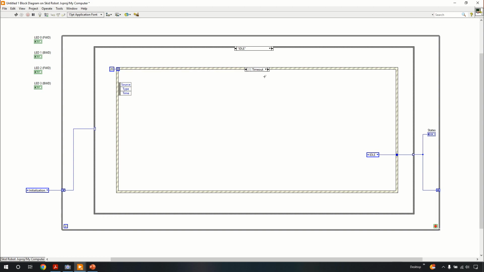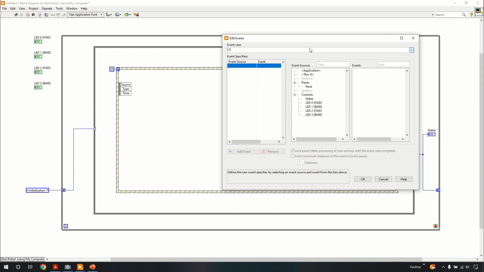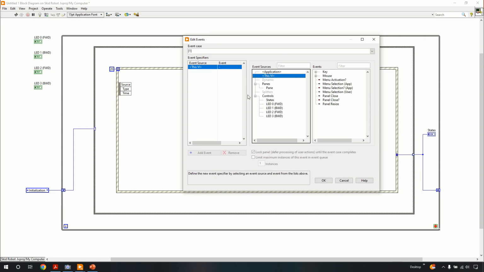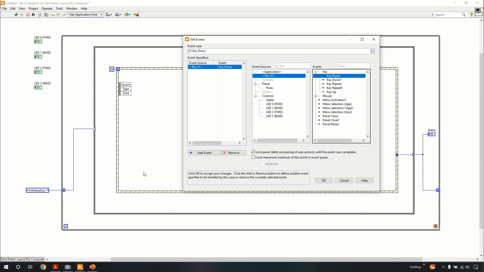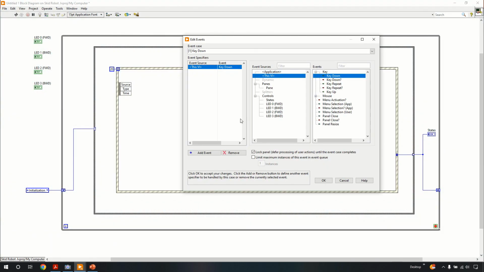Now, next, we want to check whether a key is pressed. So for that, we can right click and say add event case. And for the event source, we can choose this VI since we want to check for this VI what's happening on the keyboard. And in terms of keys, we want to check first whether a key is down, whether the W, so let's go back quickly to our block diagram. For the state machine, if WSAD space, if one of these is pressed, we need to go to a certain state. So we need to keep checking whether one of these inputs is there using our event structure.